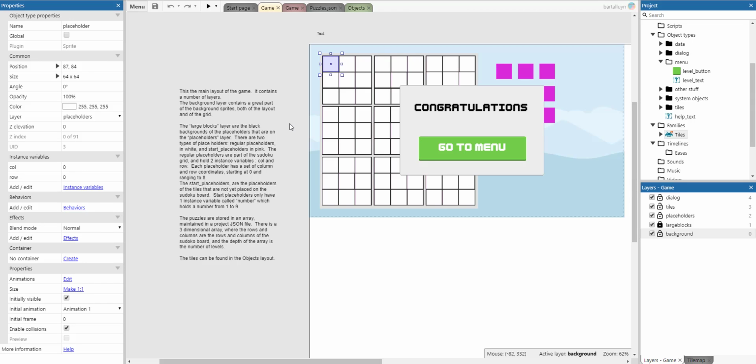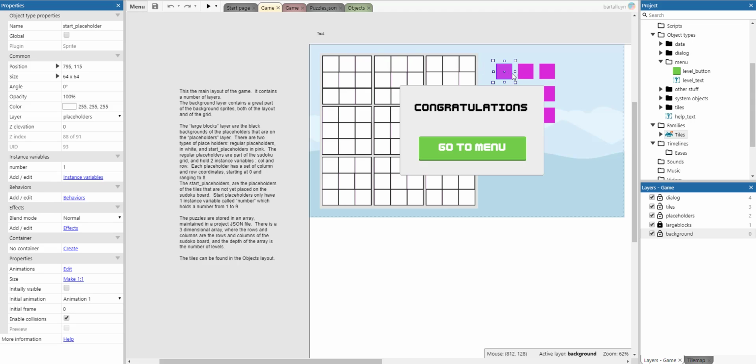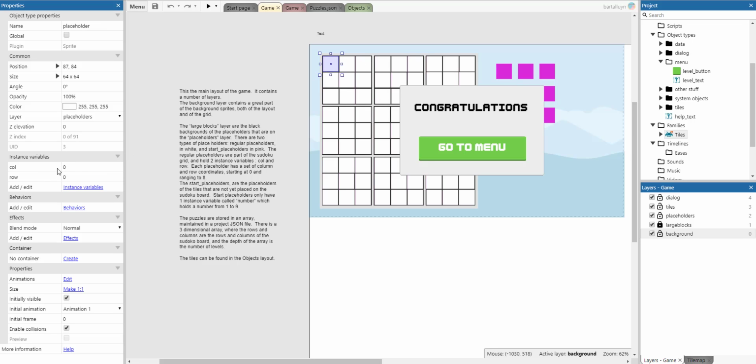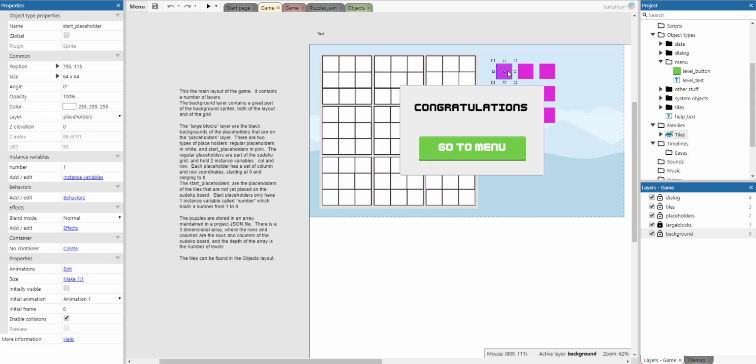There are 2 types of placeholders: the white placeholders, which are regular placeholders, and start placeholders, which are the placeholders here in the pinkish color. The regular placeholders are part of the Sudoku grid here, and they hold two instance variables, column and row. Each placeholder has a set of column and row coordinates, each starting at 0, ranging to 8. The start placeholders are the placeholders of the tiles that are not yet placed on the board. The start placeholders only have one instance variable called number, which holds a number from 1 to 9.